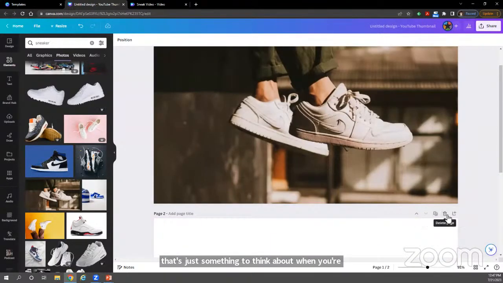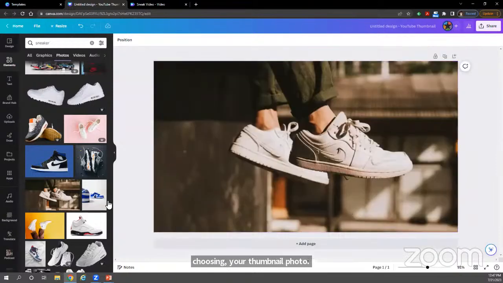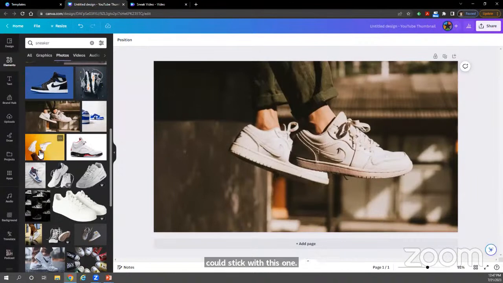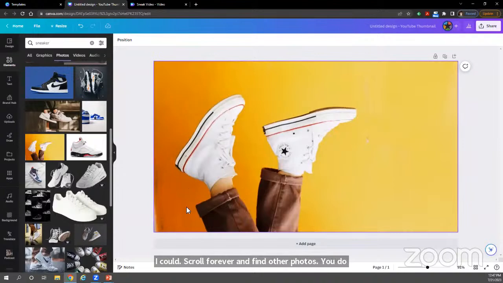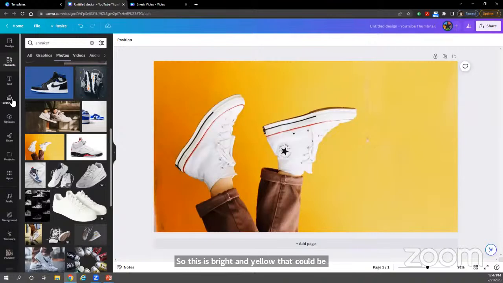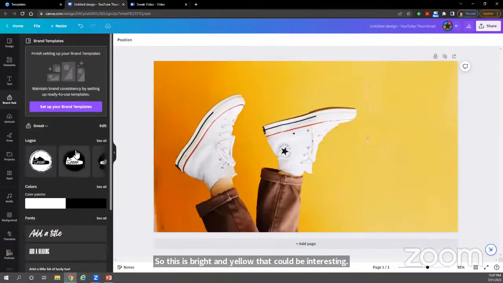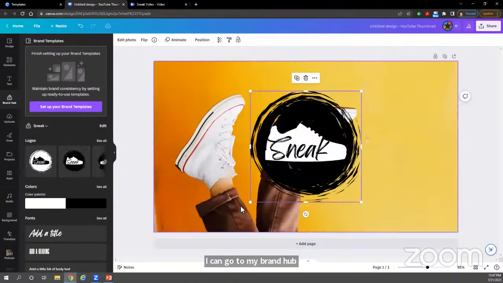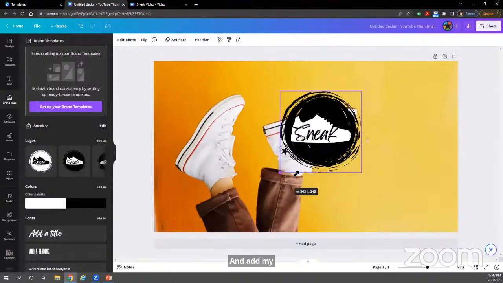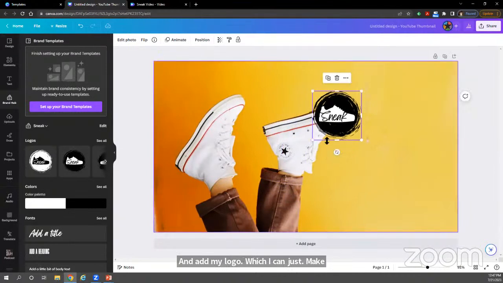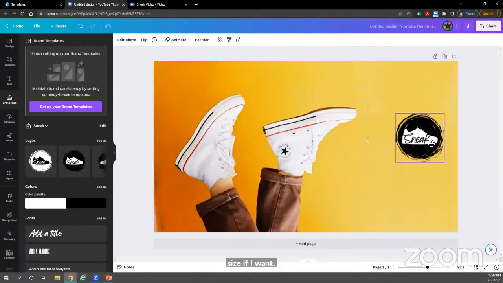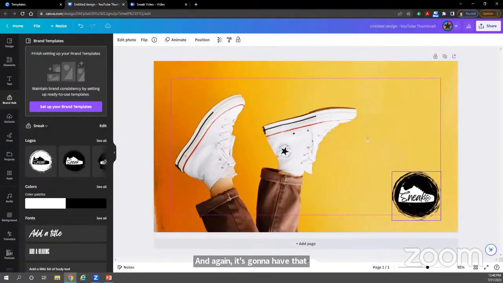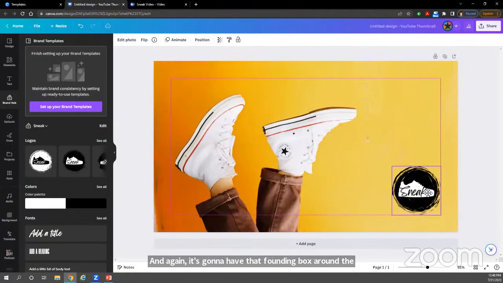Oh, if I was deleting that page. There we go. So I could stick with this one. I could scroll forever and find other photos. You do want it to be somewhat eye-catching because you want people to be like, ooh, what's that about? So this is bright and yellow. That could be interesting. I can go to my brand hub and add my logo, which I can make a different size if I want. And again, it's going to have that bounding box around the edges, so you know sort of where a safe space is on here.